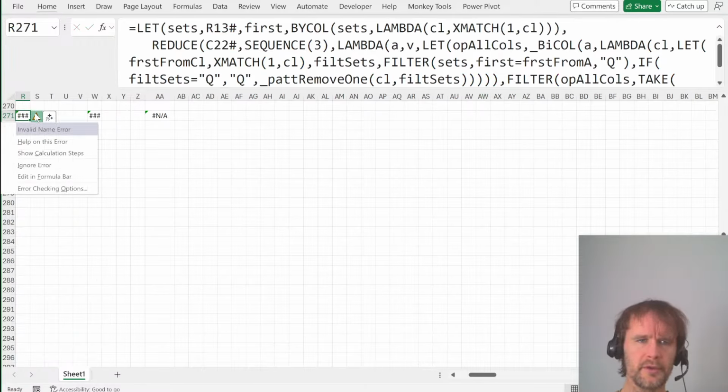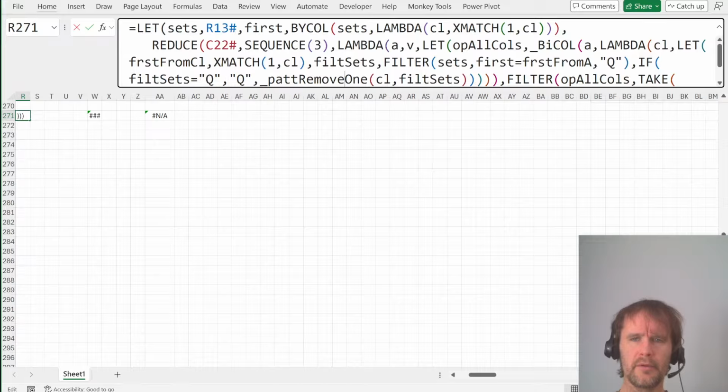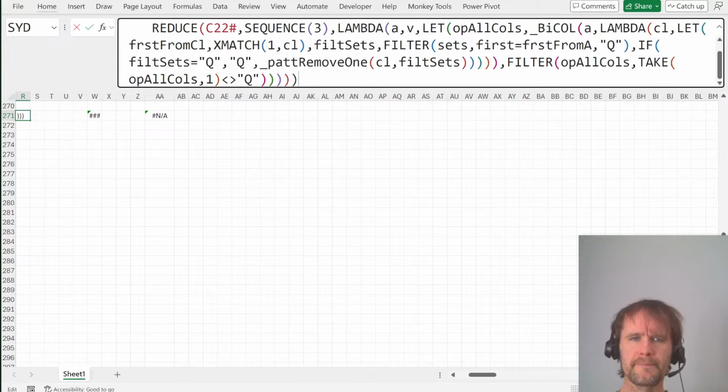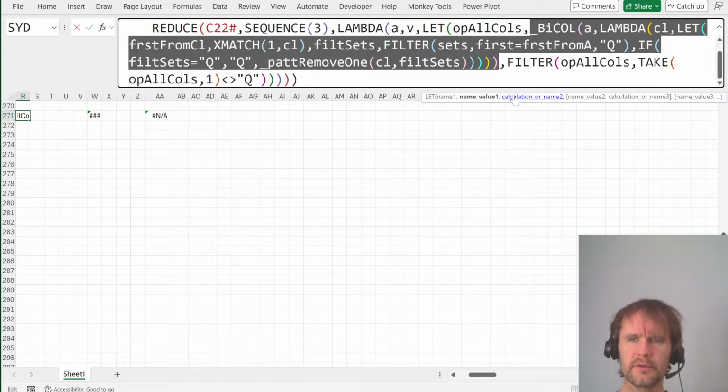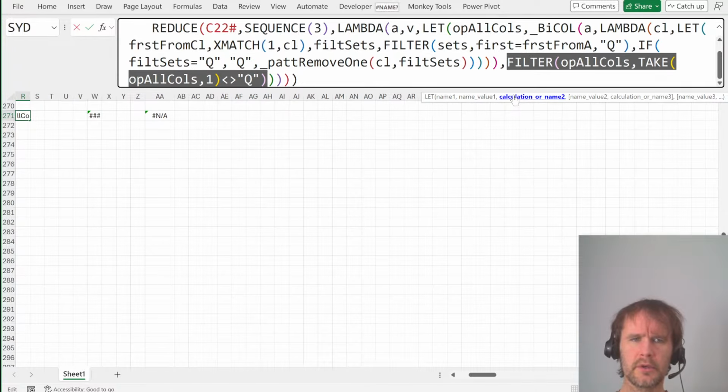Of course I made a mistake. Invalid name error. Why? Take all calls, then we filter all calls. Take all calls 1 not equal to Q. That seems fine.